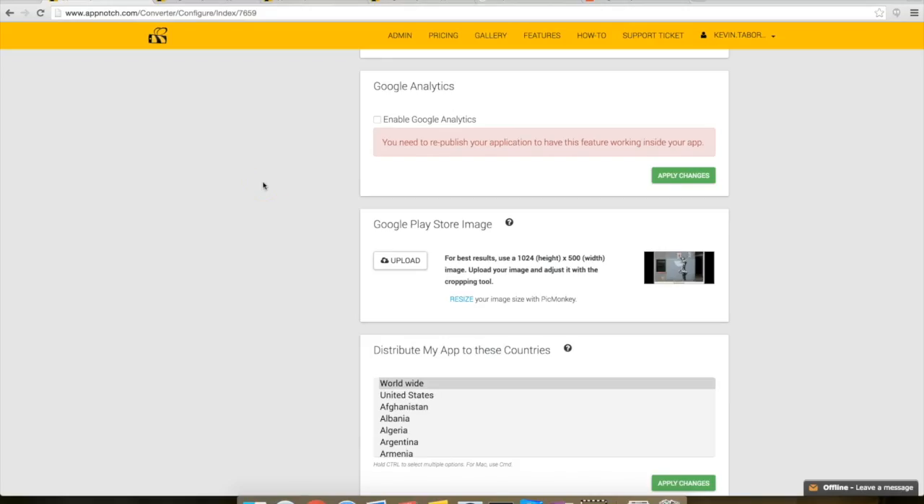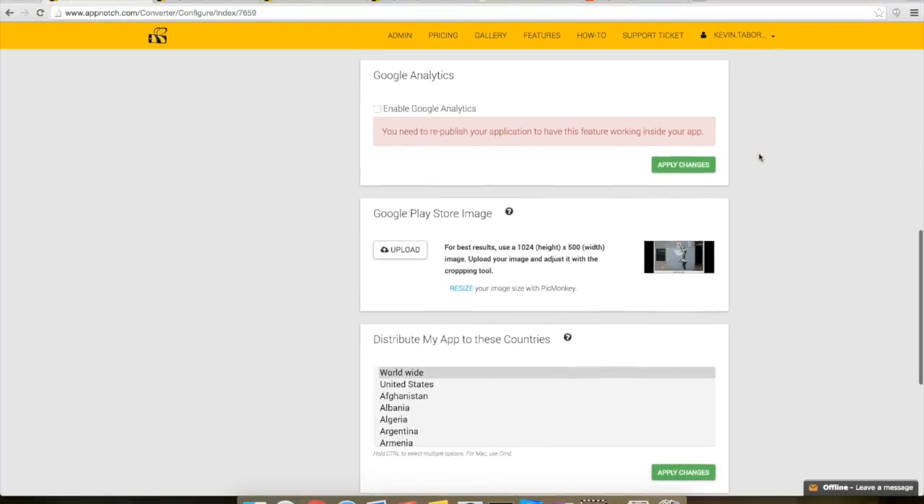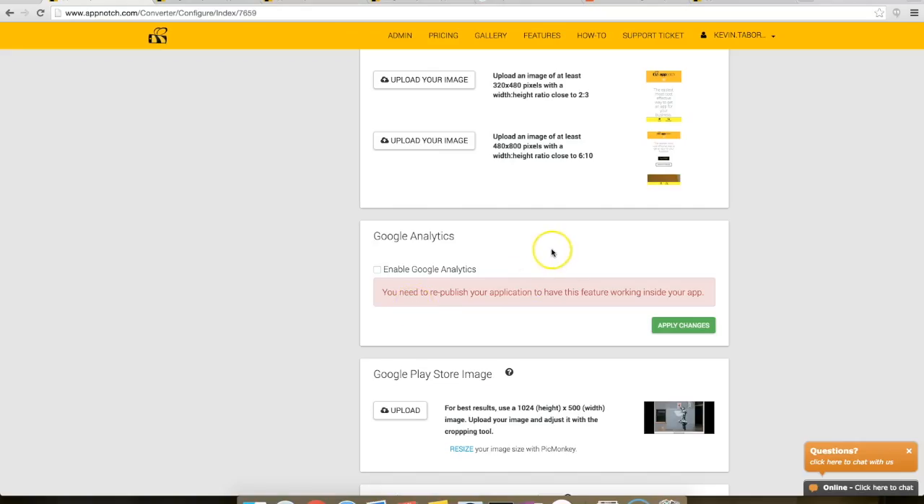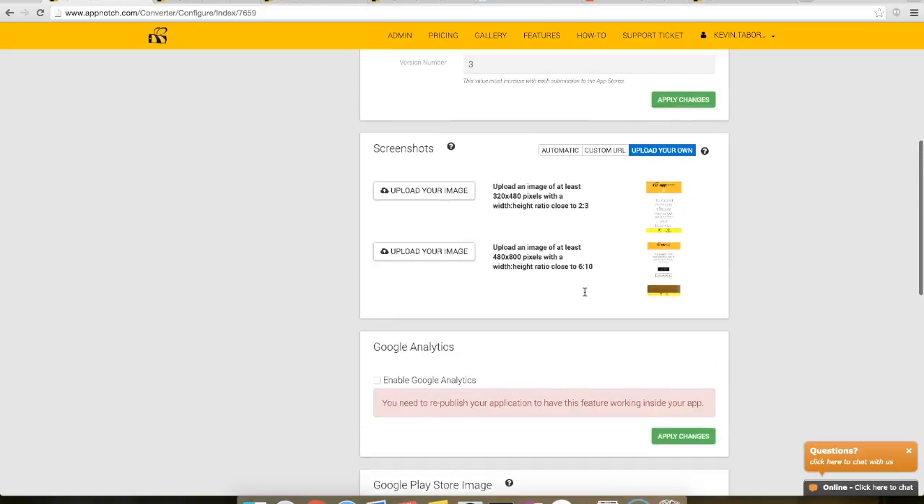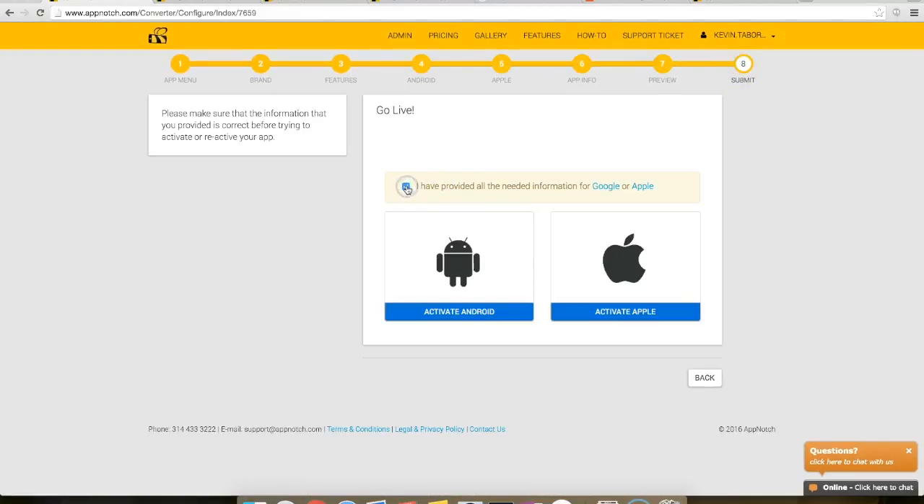Depending on if your app is already live, you may need to republish your application to have this feature working inside your app. This is because Google Analytics is a new feature. Older apps will, of course, not have the necessary code to complete Google Analytics operations. If you see this message while entering a Google Analytics tracking ID, you need to republish your application. You can do so by going to Step 8, checking the box, and reactivating the platform.